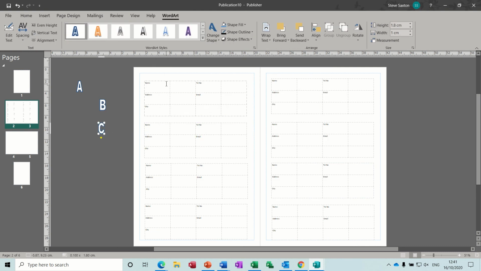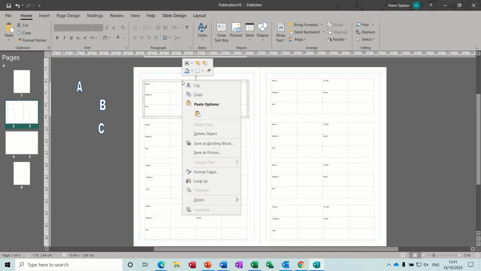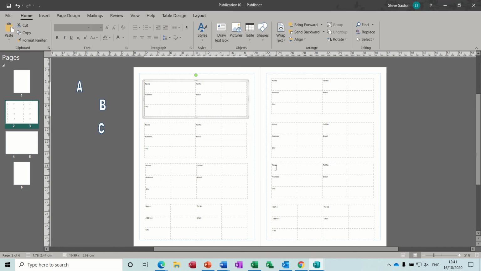Now if you've set this up how you want it, so you can use it over and over again, what you can also do is right click on this and save this as a building block, so it's available in every publication. So you just do that. I'll call it my table. I've already got one in here similar to this. It's in page parts and in the category general. You can change that or create other ones. Click OK, and there you go.